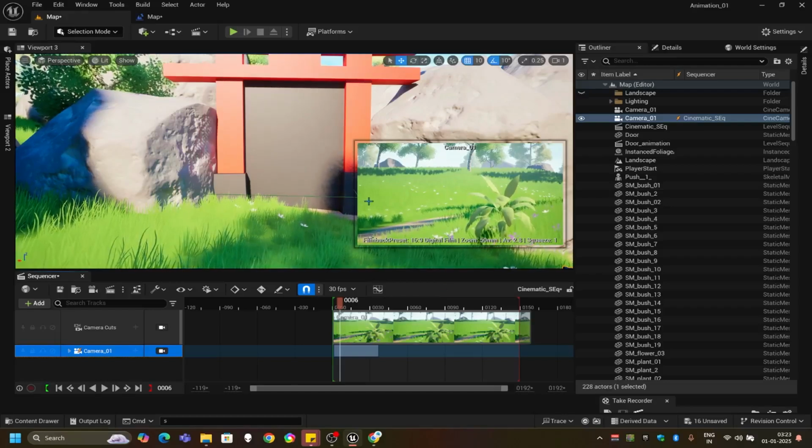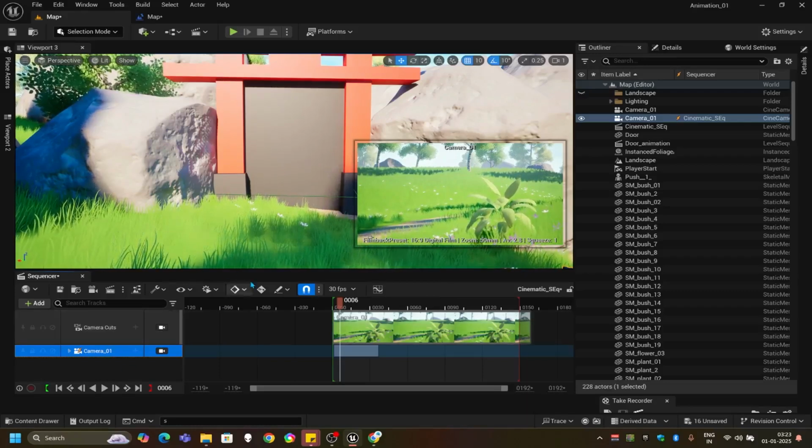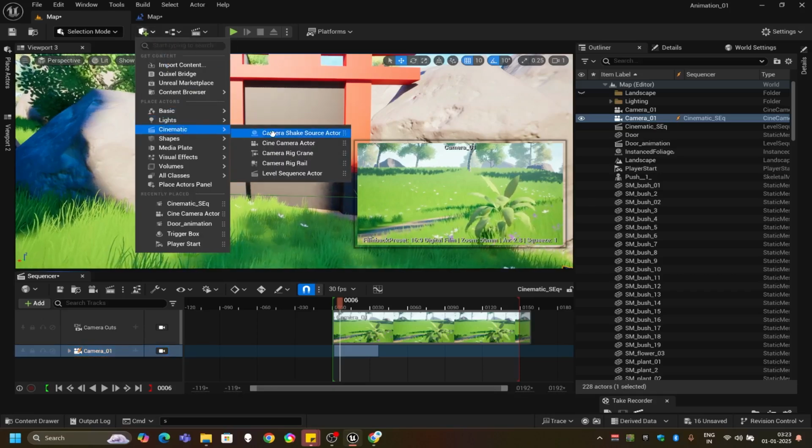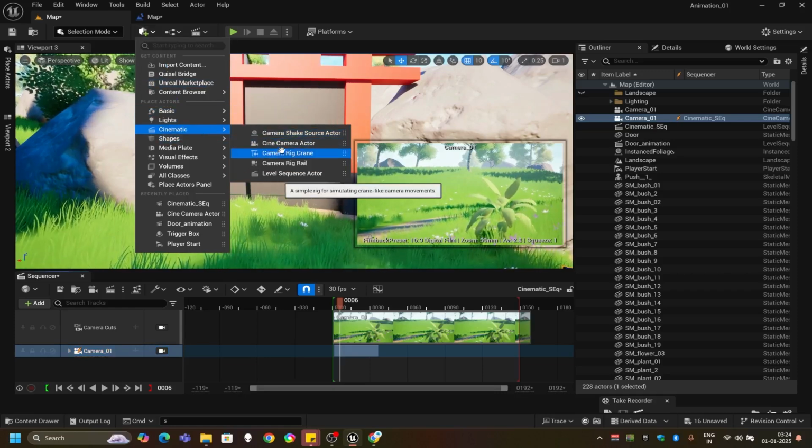Okay, now we are going to add a second camera. So to do that, let me get to the cinematic tab. In the place actors panel, you can find cinematic, and here let me get the cine camera actor.